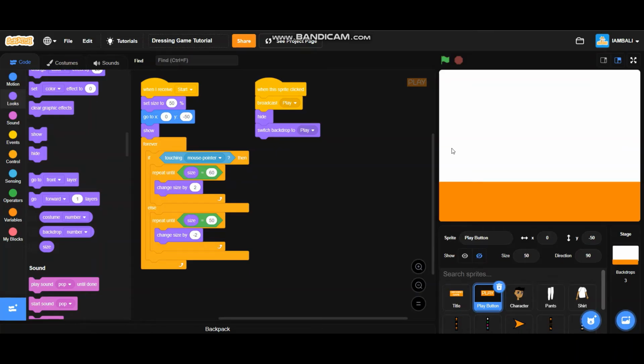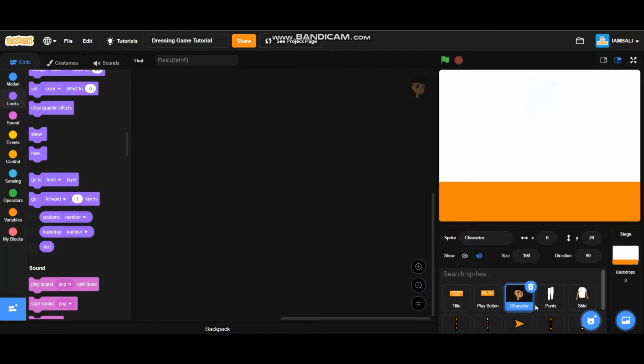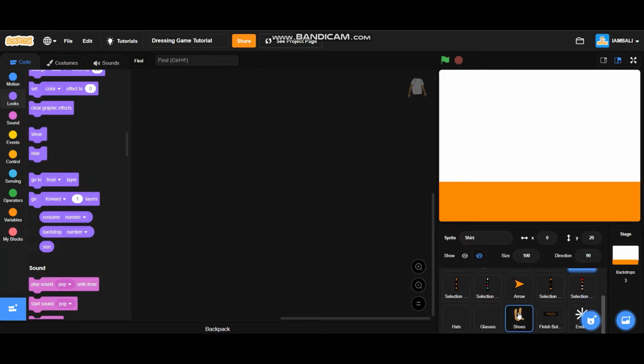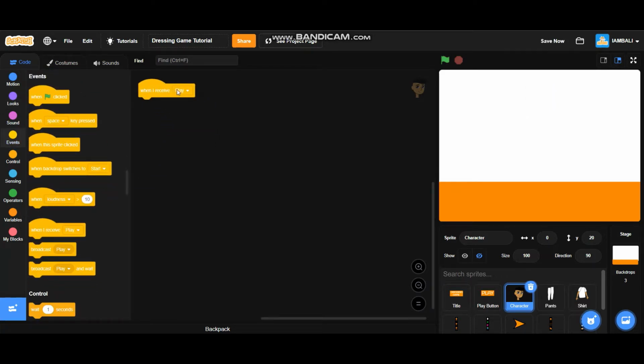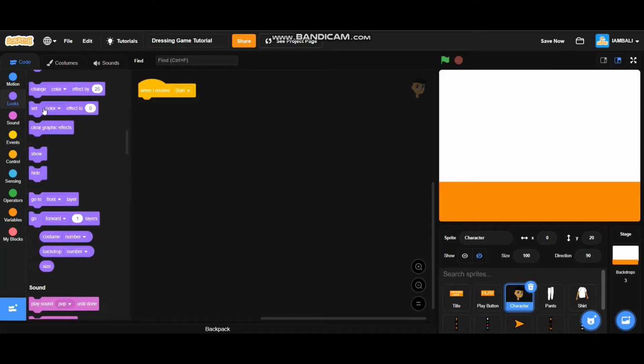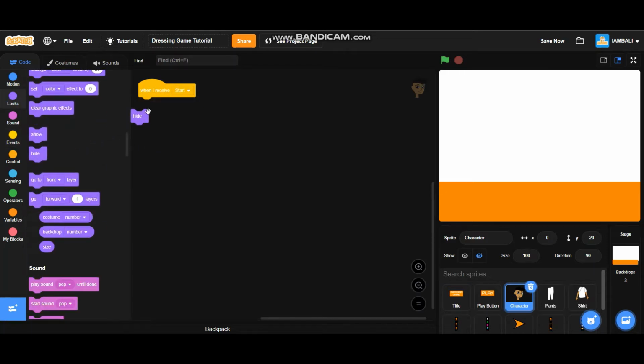So the next step is that we are going to make the main character. As you can see, there are the character, the pants, and the shirt. We are going to make the main character out of these 3 sprites. Also, one more sprite, which is the shoes, which is actually the legs. So go to the character sprite, and then select when I receive start, it will hide. Okay, just drag this code into the other sprites, the pants, the shirt, and also the shoes.